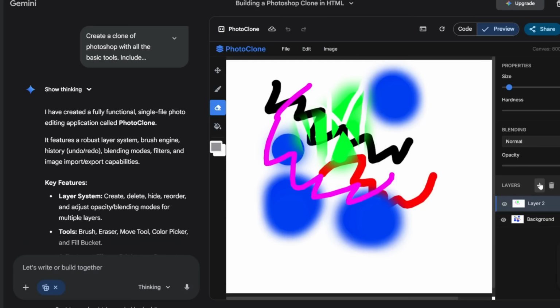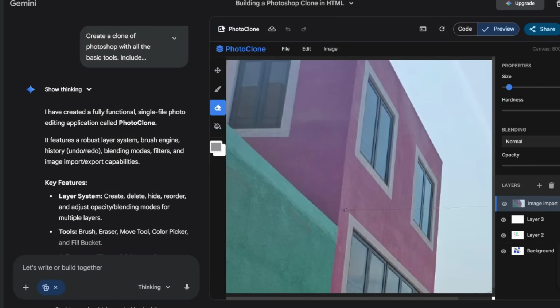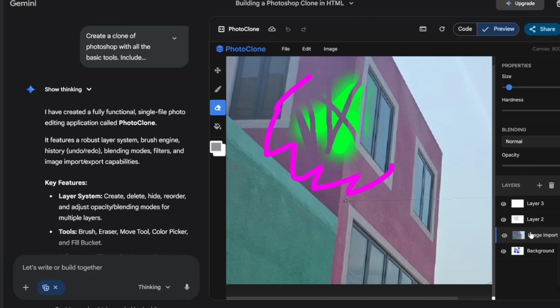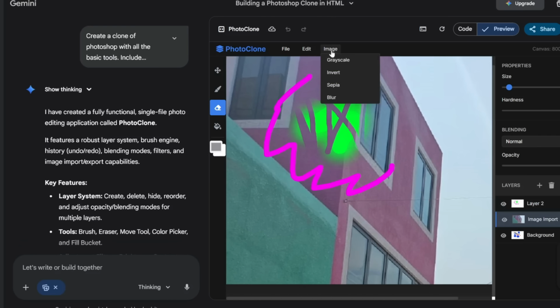All right, next, let me add a new layer. And then what I'm going to do is actually open an image, and let me insert something like this. And then I'm going to move this image down here, so it's under layer 2. In fact, let me select this layer and delete it because we don't really need it. And then for the image, let's try to grayscale this. So that works. Let me press Ctrl Z to undo it.